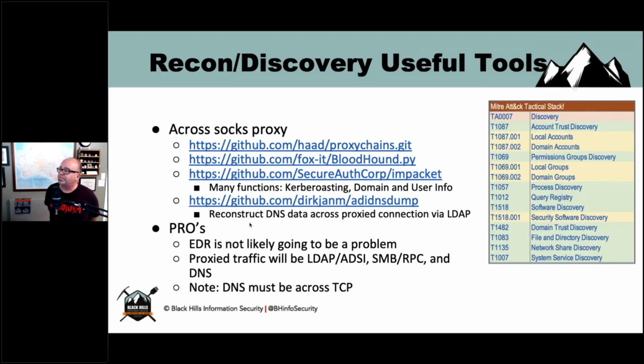So for example, there are lots of useful recon and discovery tools, things like BloodHound, Impacket, ADIDNS dump. A lot of these things run on Kali Linux or any generic Linux system, and we can proxy that traffic through the SOCKS proxy that we set up in our C2 infrastructure and essentially avoid EDR. So it's not going to be a problem.